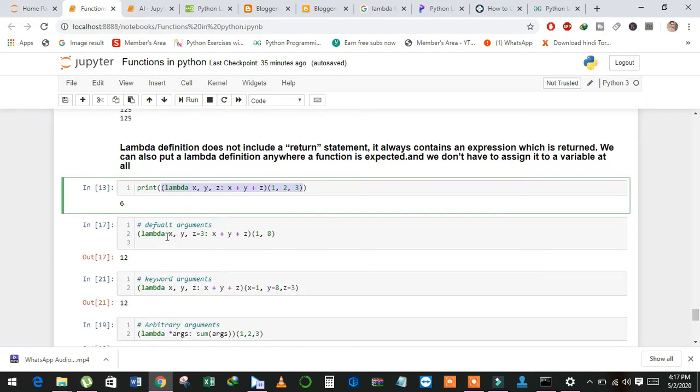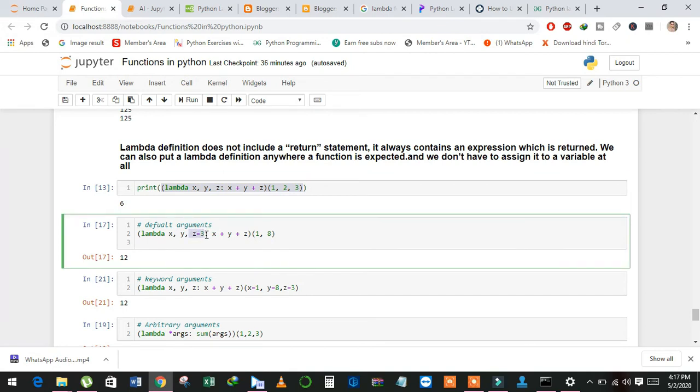and we can use different values as a default. And see here, in this case I just assign 3 to the z argument, and see here in this case I just gave 1 and 8. It automatically uses value of z, and see here it returns 12, 1 and 8 make 9, and this 3, that is default value, that's why it returns 12.